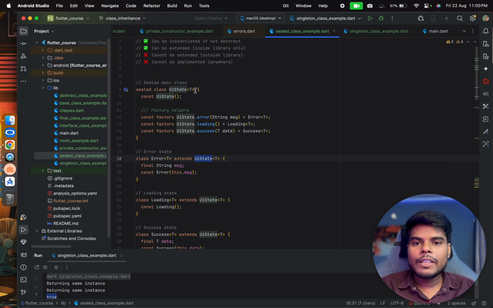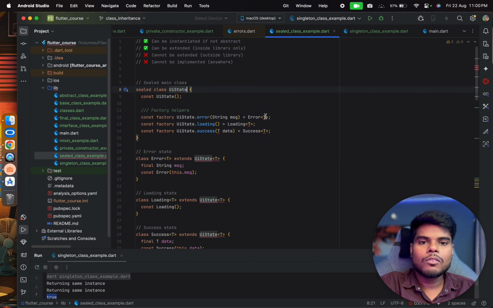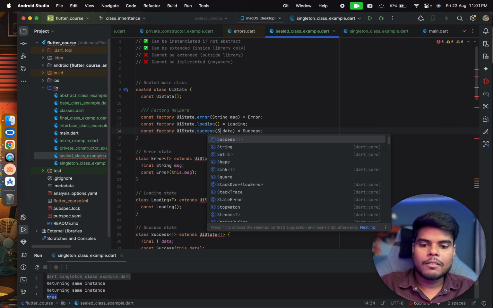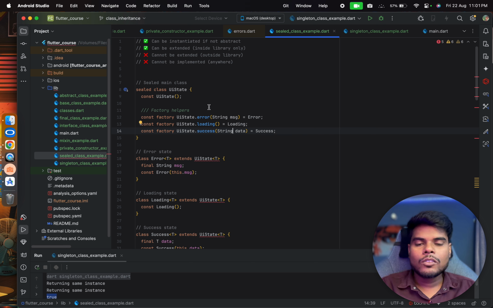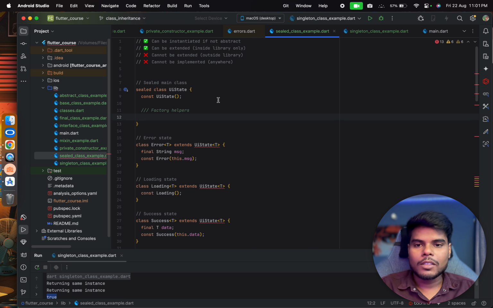So here we are creating a, like, let's forget about this for now, whatever this is. If we remove this and simply add something like this. So this is a normal class, it has a constructor, and we have created some factory helpers. So let's say we forget about this also.